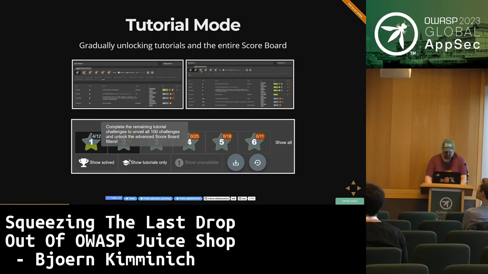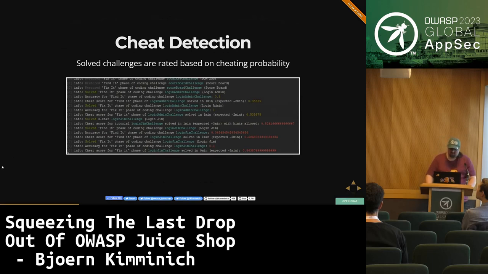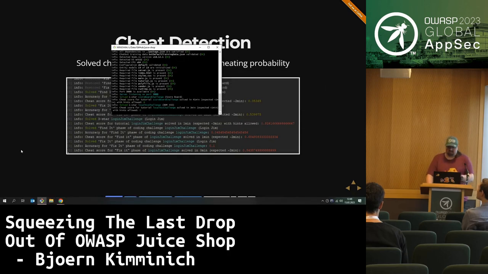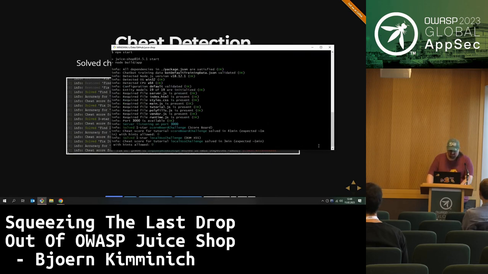What the Juice Shop also does, and that is a relatively new feature, is that it tries behind the scenes to find out if you're cheating. And it's doing that not particularly sophisticated. It's basically just counting the time between two challenges being solved. So if I would go now here to my console, which is showing my currently running local instance output, you can see that it started listening here on this port for some time, and then I solved the one-star scoreboard challenge in 41 minutes, and it's expected to take roughly one minute because it's one of the easiest challenges and there is a tutorial, right? So this is, of course, a cheat score of 0.